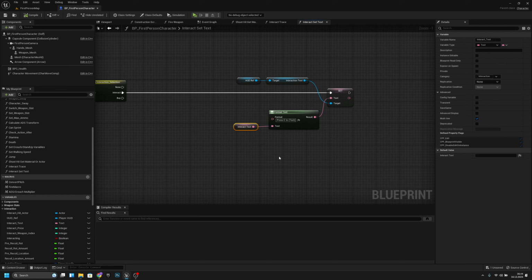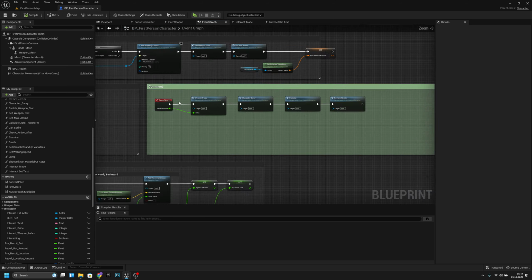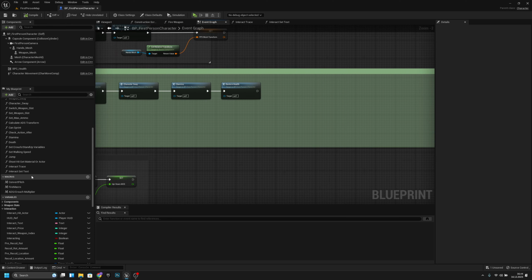And now we want to go to the event graph, and now we are here at the event tick. We want to get this interaction set text and connect that to the event tick, like that. Now we can compile and save.